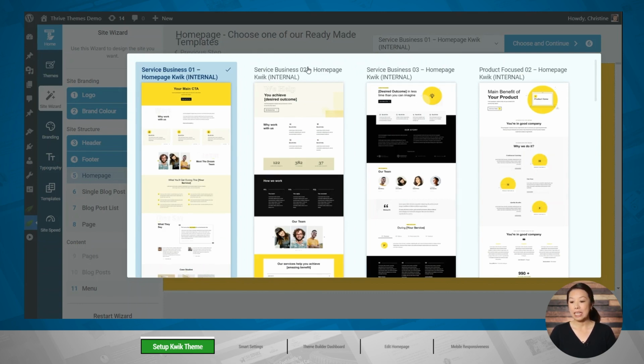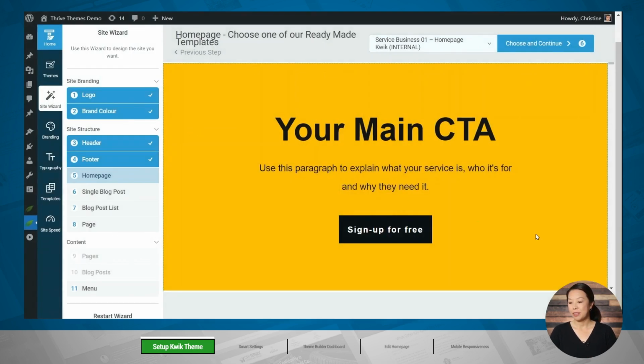And if you look at the names here, you'll see that they're geared toward certain types of business, and that's to help you get your business website up and running quickly. However, you can absolutely choose any layout you wish regardless of the name. And again, if the layout isn't exactly what you're looking for, you will be able to customize it later. So for now, I'll go ahead and choose this layout.